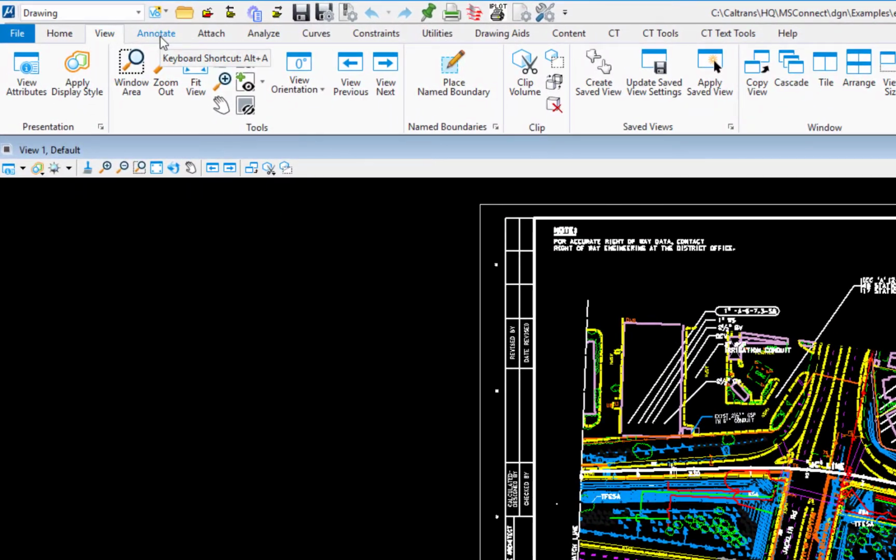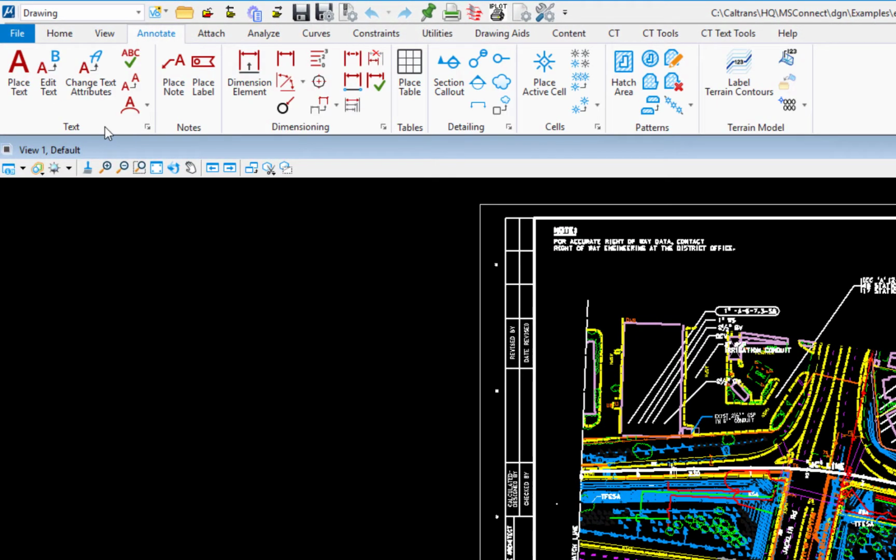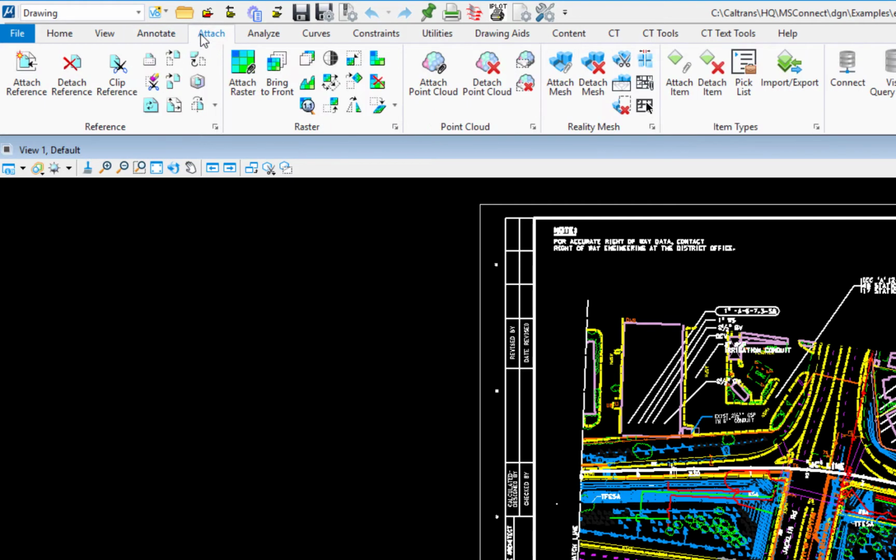The next tab is Annotate. Obviously, text falls under the category of Annotate. We also have notes, dimensions. We have tables, which will be discussed in a different video. We have cells, patterns, and then also terrain model. The next tab is Attach, and this kind of covers all the things that you can attach from reference files all the way to a database.